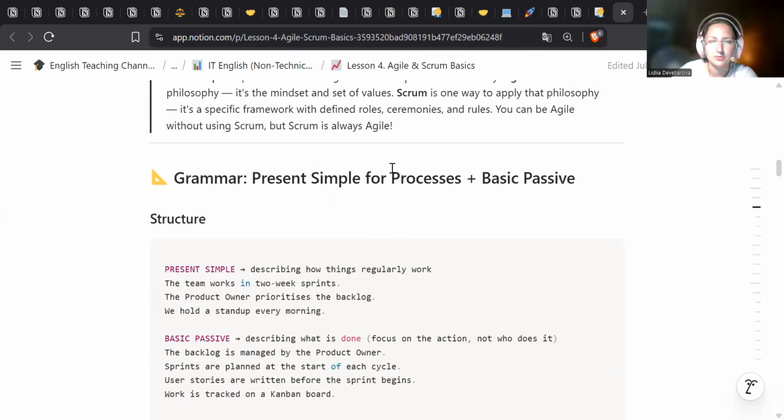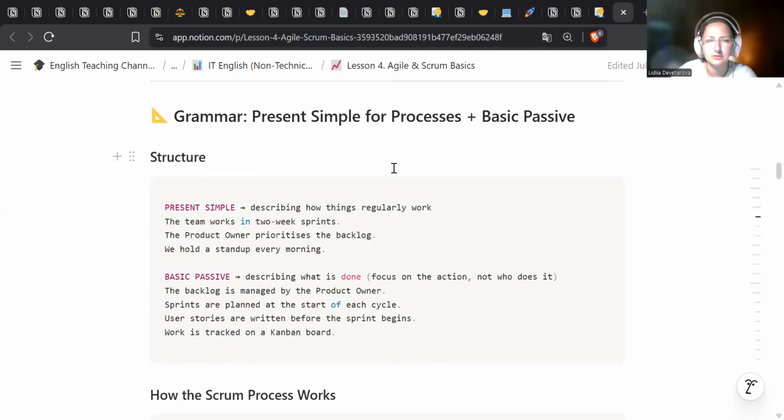So, some grammar: present simple for processes and basic passive. When it comes to structure, present simple, we use it to describe how things regularly work. If you're curious about how to build the present simple sentence, you can go into lesson 3, the previous one. I explain it in there. So, present simple, to describe how things regularly work.